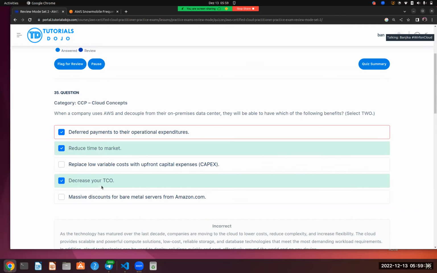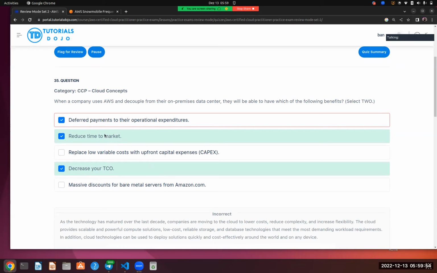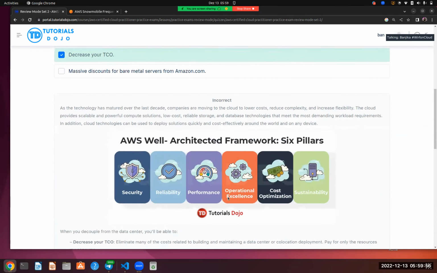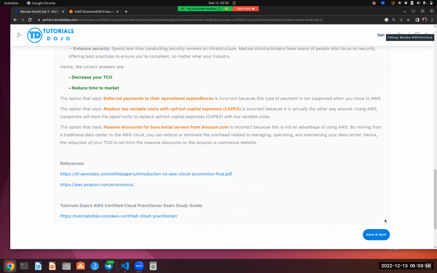Decrease your TCO. TCO is total cost of ownership. When you have a data center, you own so much hardware that you are at times not even using it, right? So those are some of the things we have here. All right.